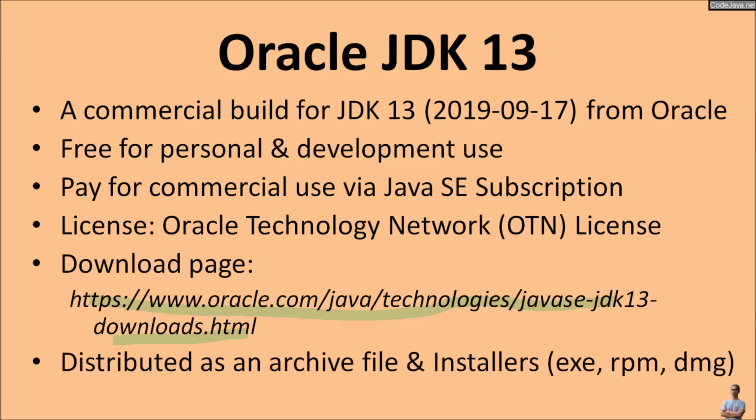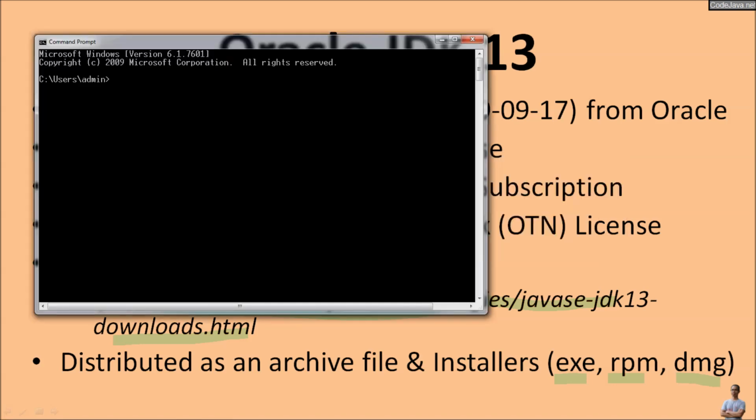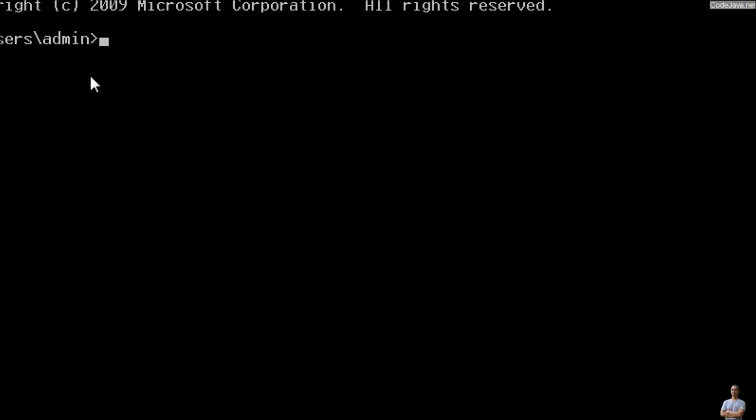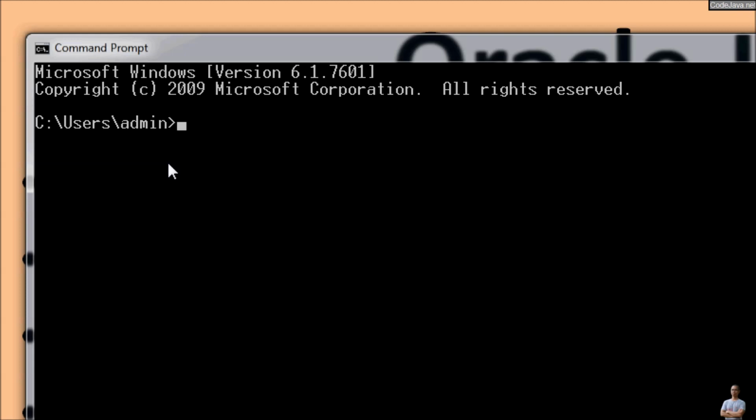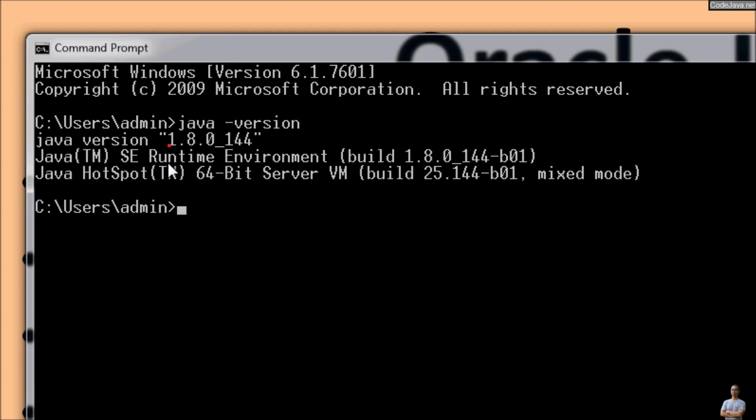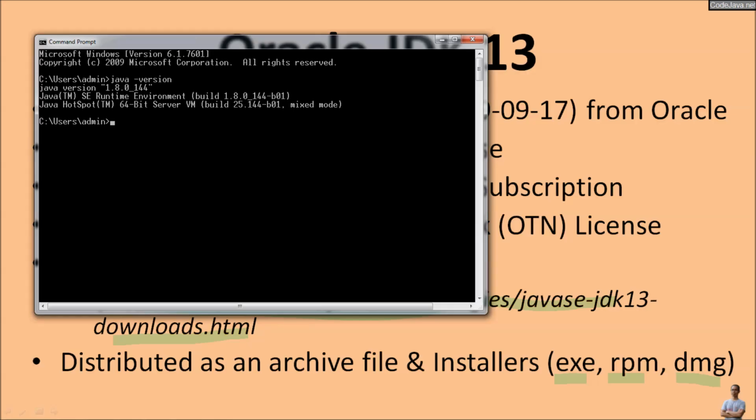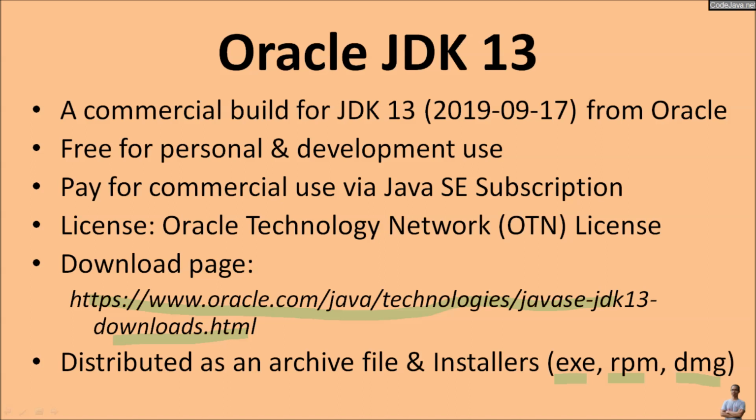Oracle JDK 13 is distributed as an archive file or installer programs like EXE on Windows, RPM on Linux, or DMG on macOS. Let me show you the current version of Java on my computer. In the command prompt, type the command java -version, and you can see I'm using version 1.8.0 update 144 here. Now let's download the installer program for Oracle JDK 13 on Windows.